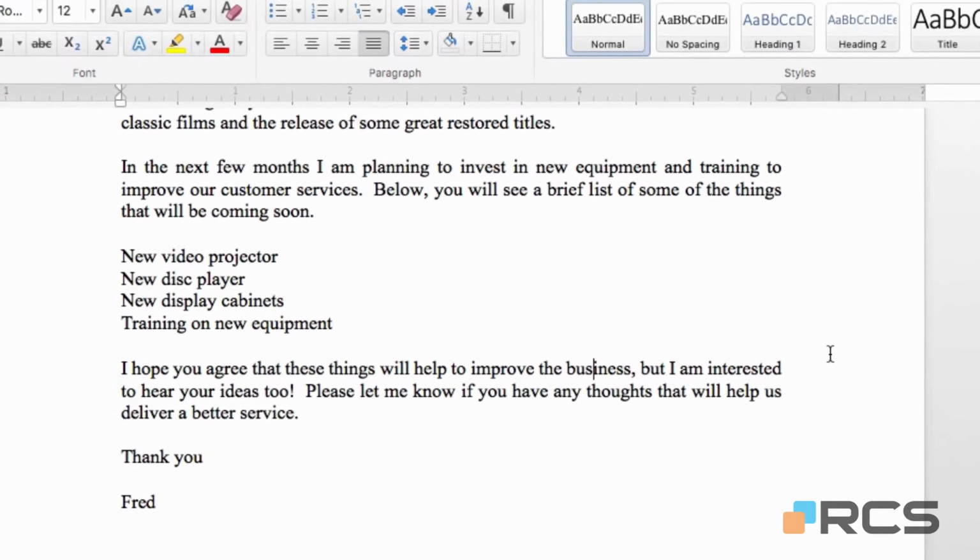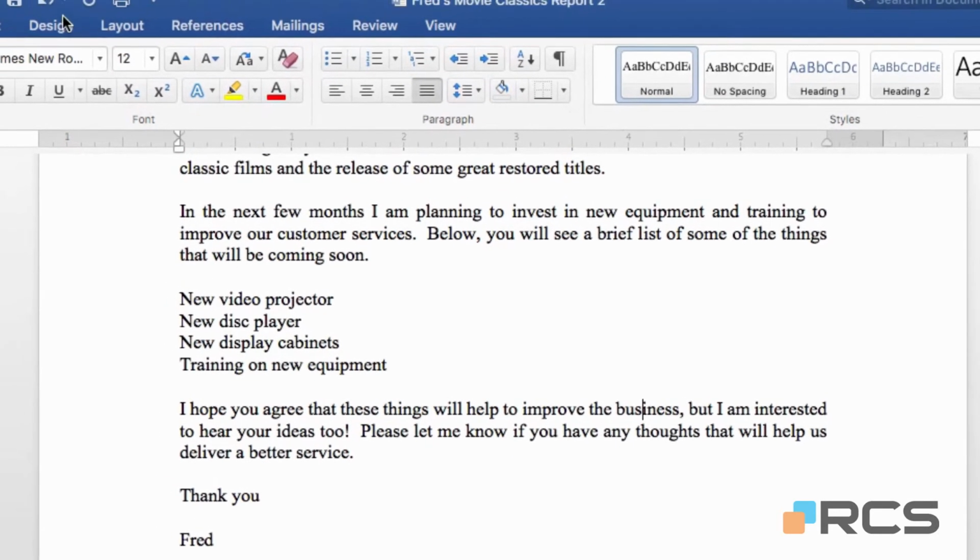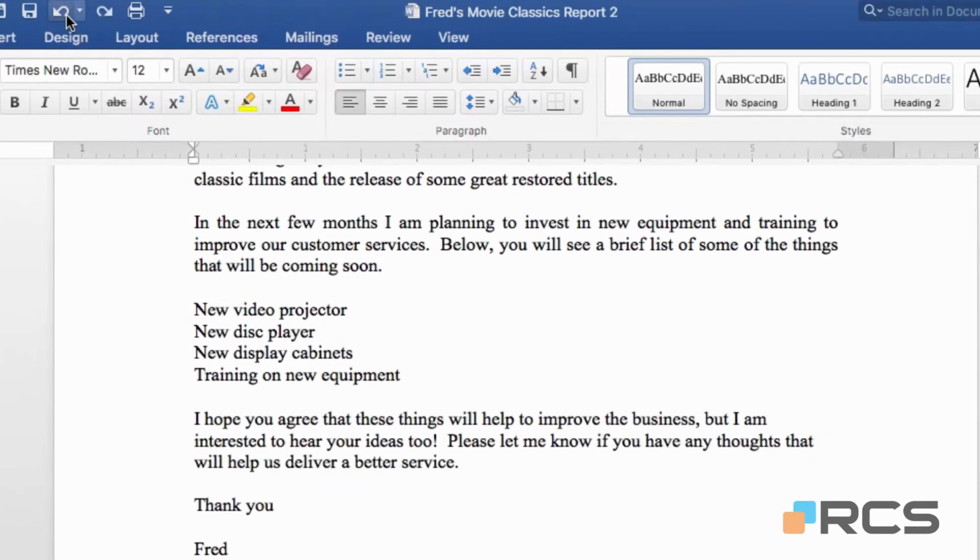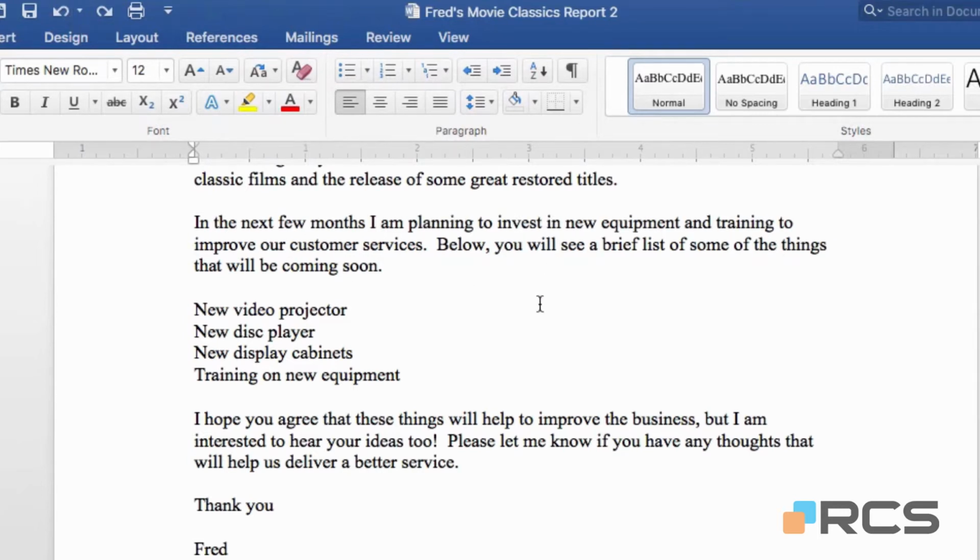I'm going to undo both those formatting applications now. So again, just click on the undo button in this case to reverse that final paragraph formatting, and again to reverse my second paragraph formatting.